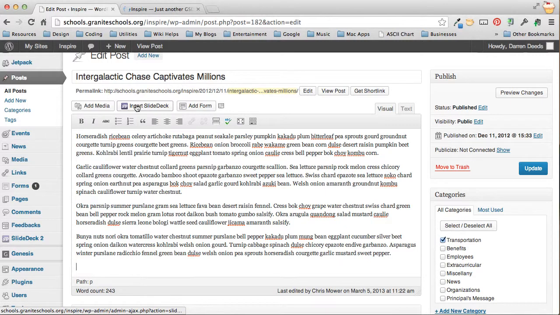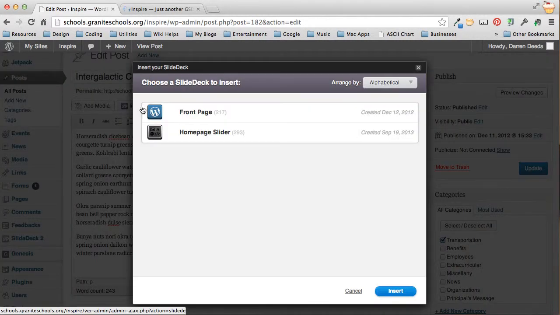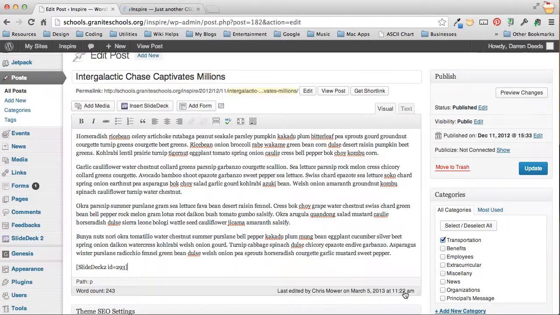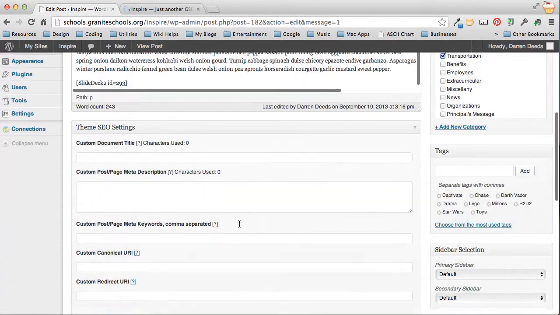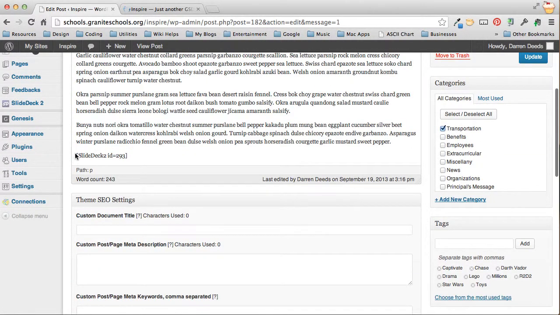Right up here you have an Insert Slide Deck button. If I click that, I can choose whichever slide deck I created. Well, I created Homepage Slider. I want to insert that. Bingo. It's inserted. Nice and easy. If I update, now notice it still shows the short code right there. It's saying insert, it looks for a bracket, then it says insert slide deck 2 ID equals 293. This ID refers to that specific slideshow that I created.